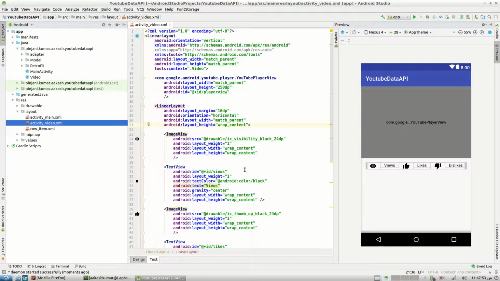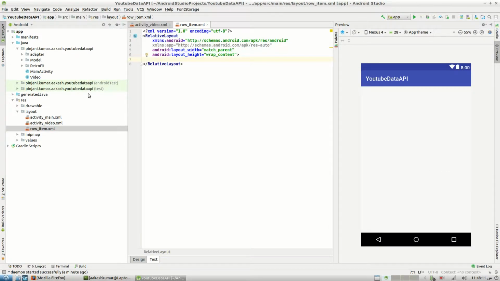Previously we saw how YouTube Data API version 3 is used to retrieve the video statistics, and in this video we are going to make some user interface changes to make our layout better and good looking than it currently is.